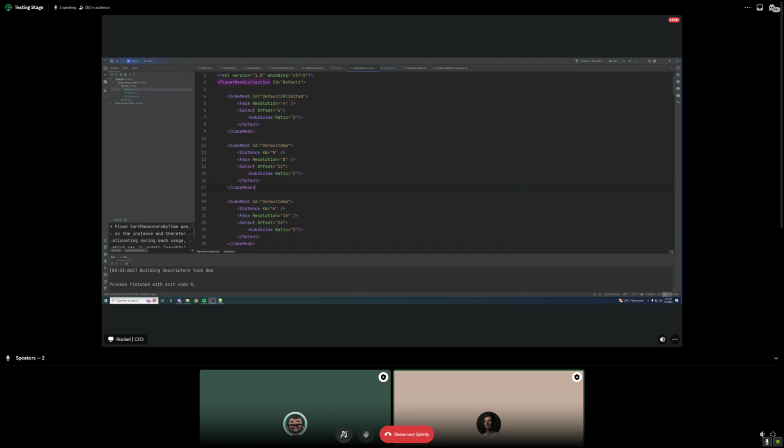And I think that's very important if you want to be able to support mods like RSS, which is Real Solar System, and stuff like that. But you can see it's pretty easy. This sets the distance at which that cube mesh is going to be used. This sets the resolution of each face of your cube mesh.